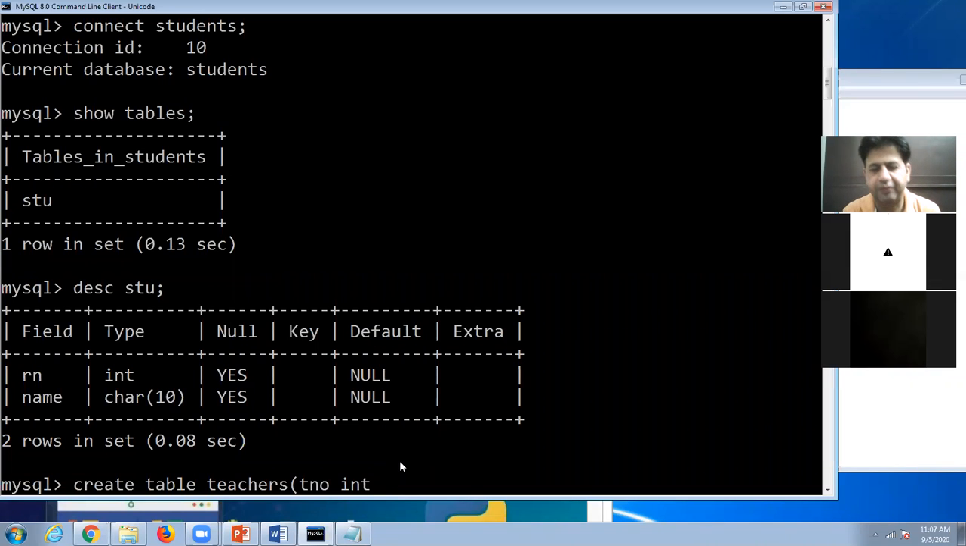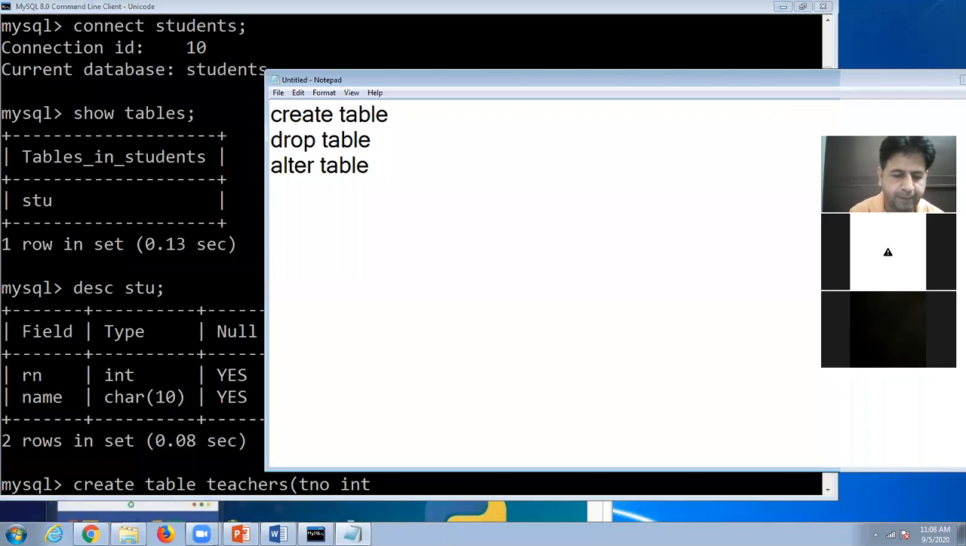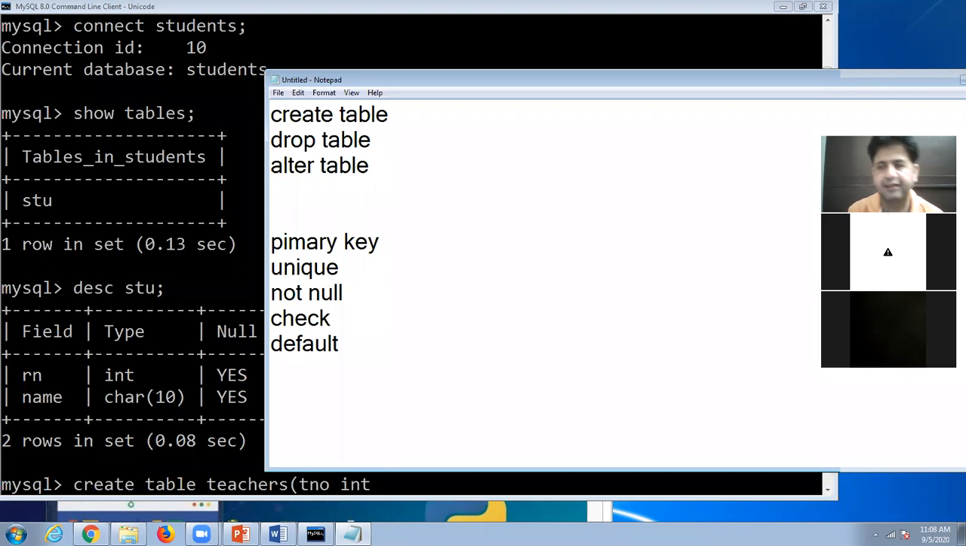Okay, students, there are some constraints. Constraints are some conditions in order to get valid entry from the user. So there are different constraints. Look at here. First is called primary key. Second is called unique key. Third is called not null. Then there is a check constraint. Then there is a default. These are called constraints or conditions.